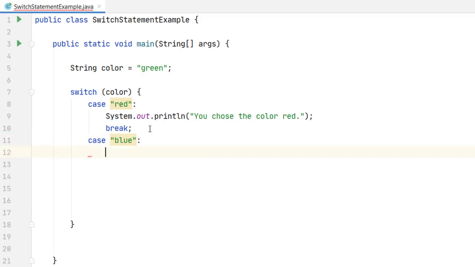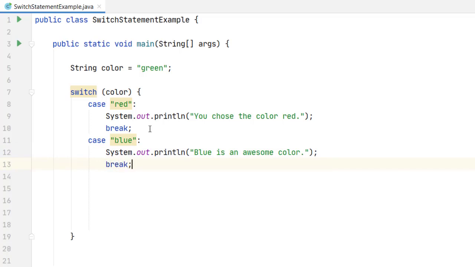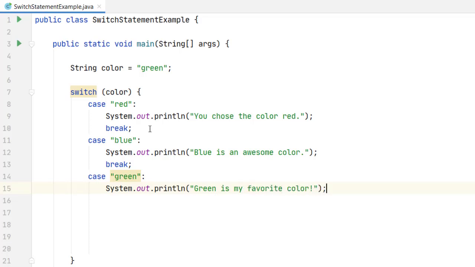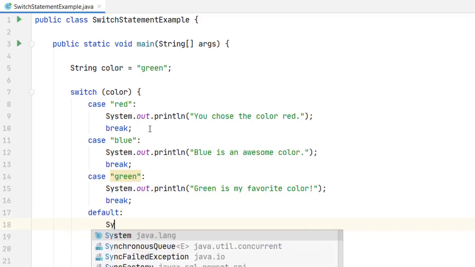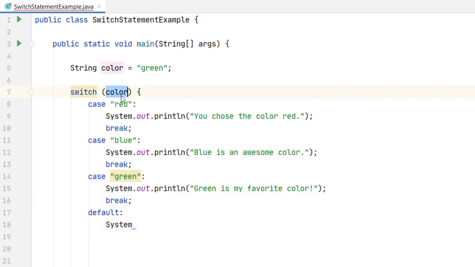We can add more cases. Let's say that if the value of the variable is blue, then we just want to write a particular message. Blue is an awesome color. And then we write break again. And we can have a third case when the variable is green. System.out.println, green is my favorite color with an exclamation mark and another break statement. We can also add a default clause right here to handle cases where the value of the variable color is neither one of these values that we included right here.